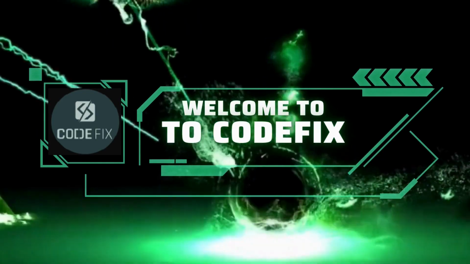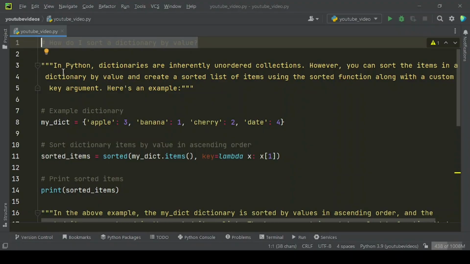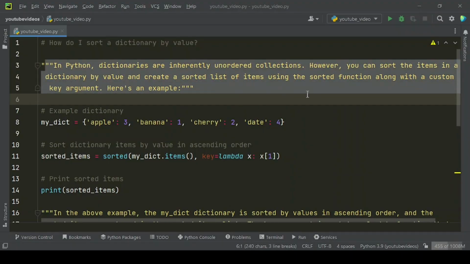In this video we have shared how do I sort a dictionary by value. In Python, dictionaries are inherently unordered collections. However, you can sort the items in a dictionary by value and create a sorted list of items using the sorted function along with a custom key argument.